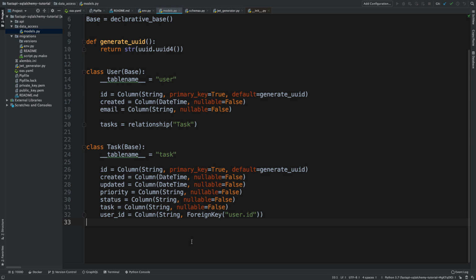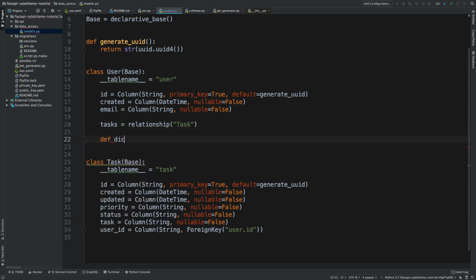Alright, so every task is linked to a user through the user ID foreign key, and with this information, SQLAlchemy is capable of building the list of tasks bound to the user through this special relationship property that we have here. Now we are going to enhance these models with one method, which is going to be very helpful for us to inspect the properties of each record. And this is going to be a method that returns a dictionary representation of the record.